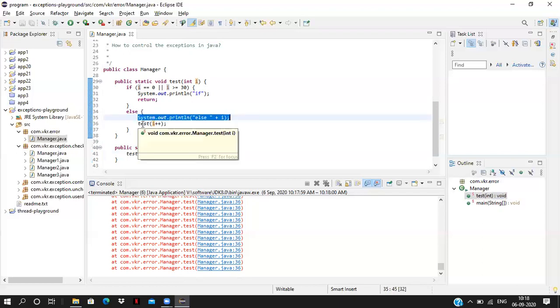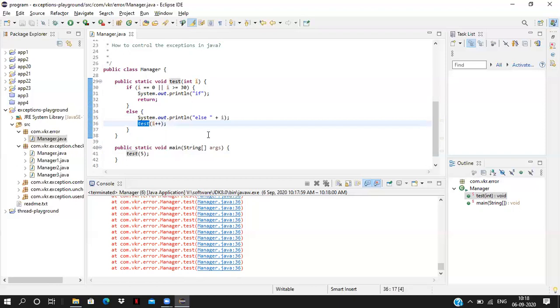Then after that, test of i plus plus. We are incrementing the value here, but the incremented value is not applying there. This is a local variable. We are incrementing the local variable, and we are calling the same method.